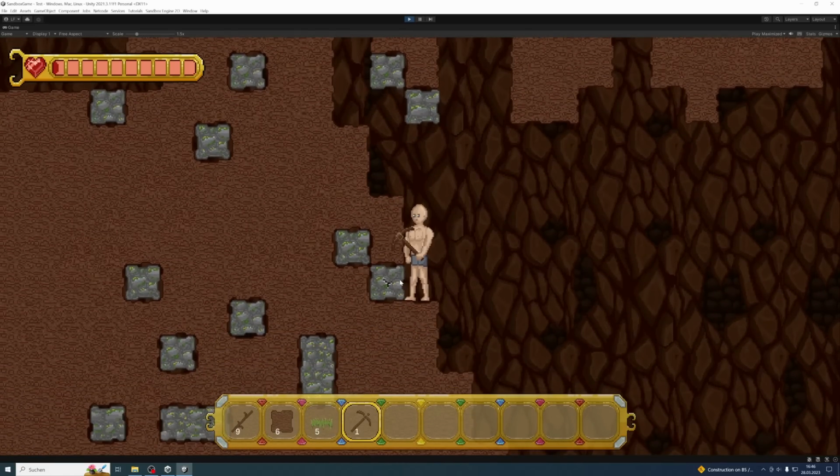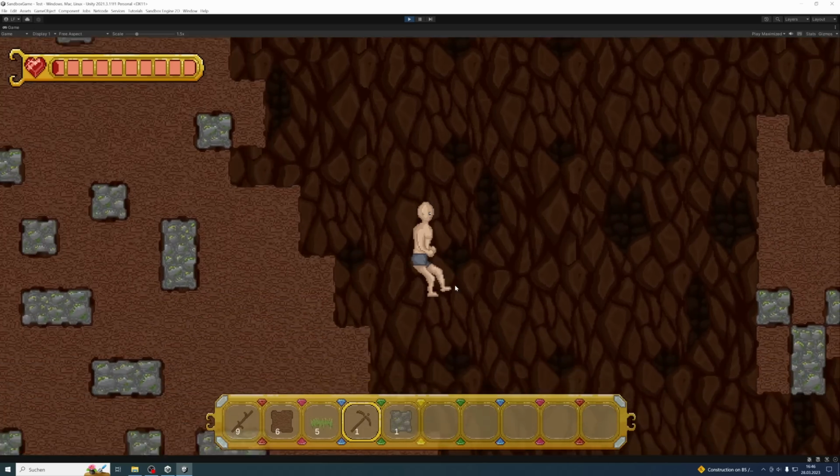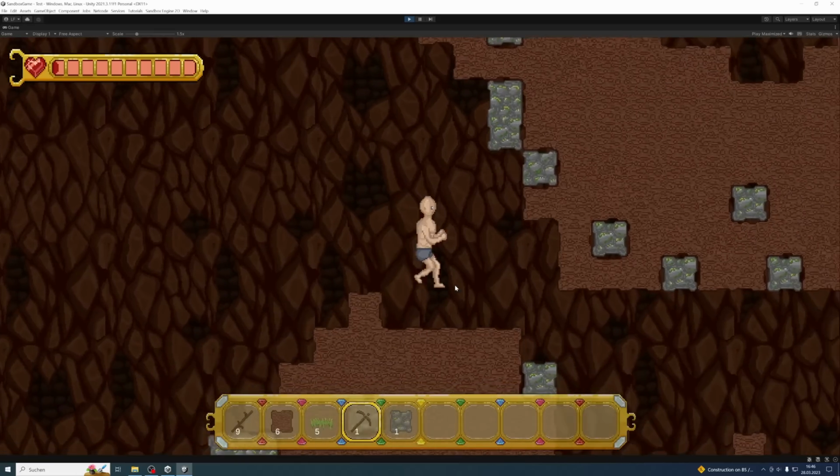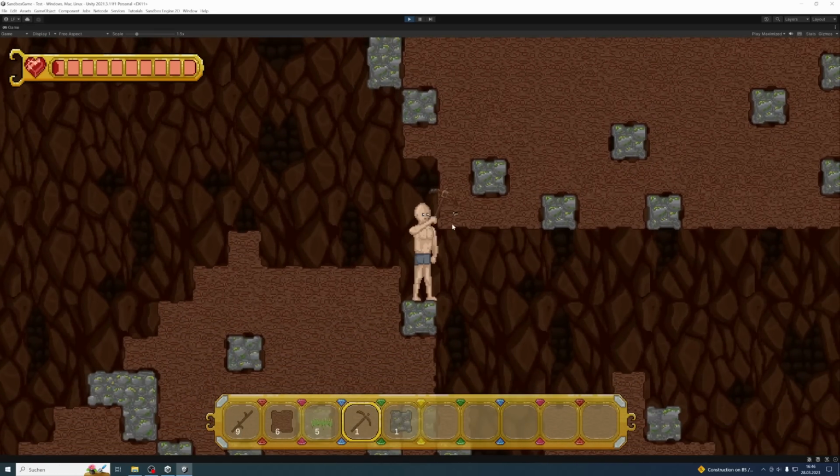We have decided to drop the triangle blocks and only use square blocks in our game, and I think like this it looks much cleaner and also it's easier to work with. All player animations are finished, and as you can see, the tools are also appearing in his hand so you can see which tool he is working with.